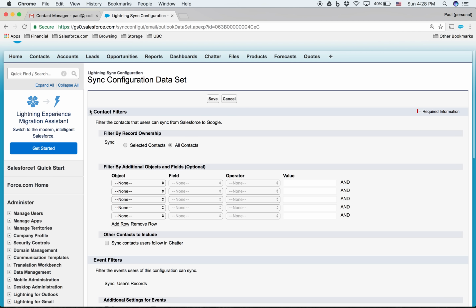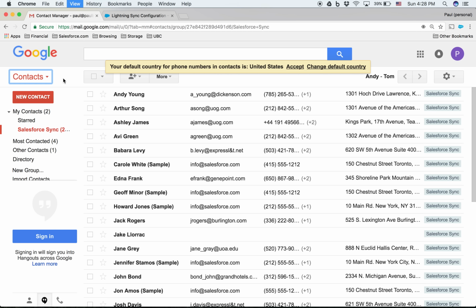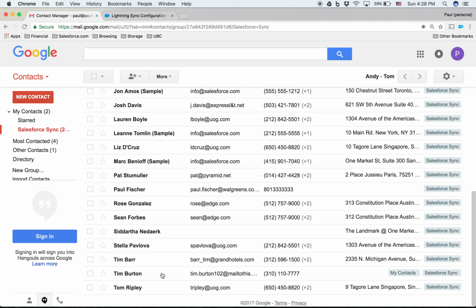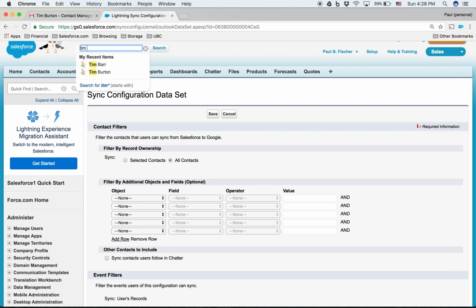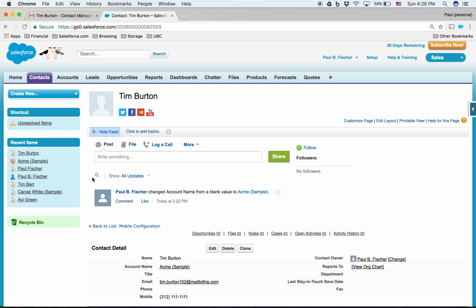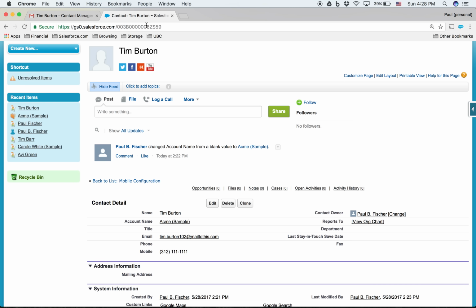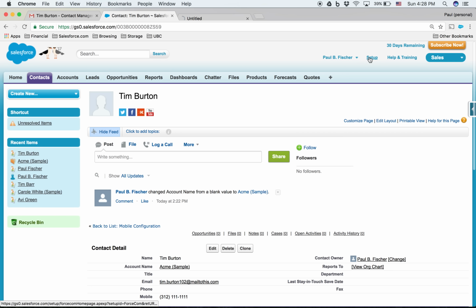But before we do that, I don't want to get too far ahead of myself here. So let's go back and let me refresh our Google contacts and see if those changes we made in Salesforce for Tim came through properly. And let's pull up his contact record. Okay, so it doesn't look like the phone number has updated yet. So we'll give that a little bit longer here. And let me verify our sync settings as well.